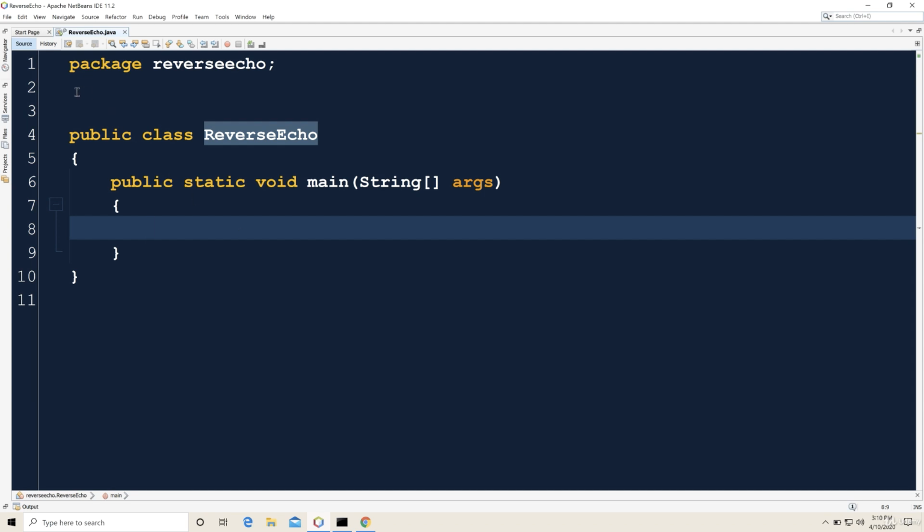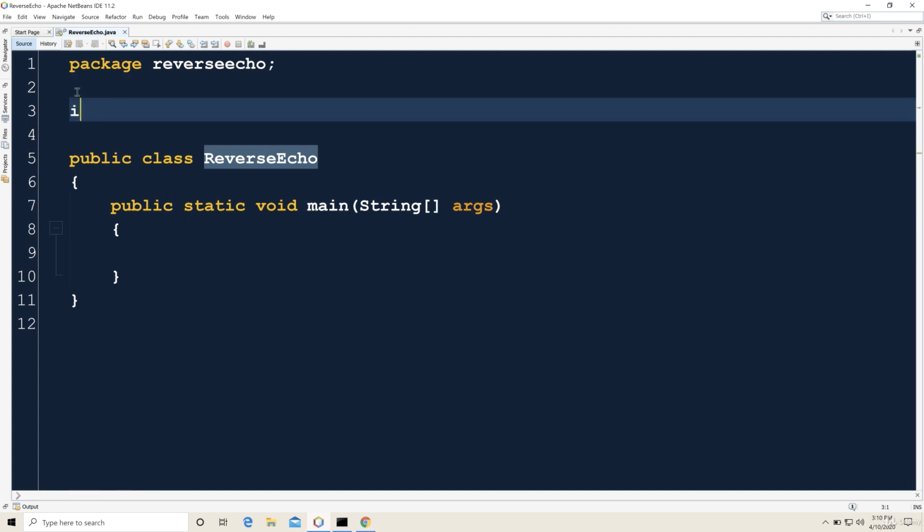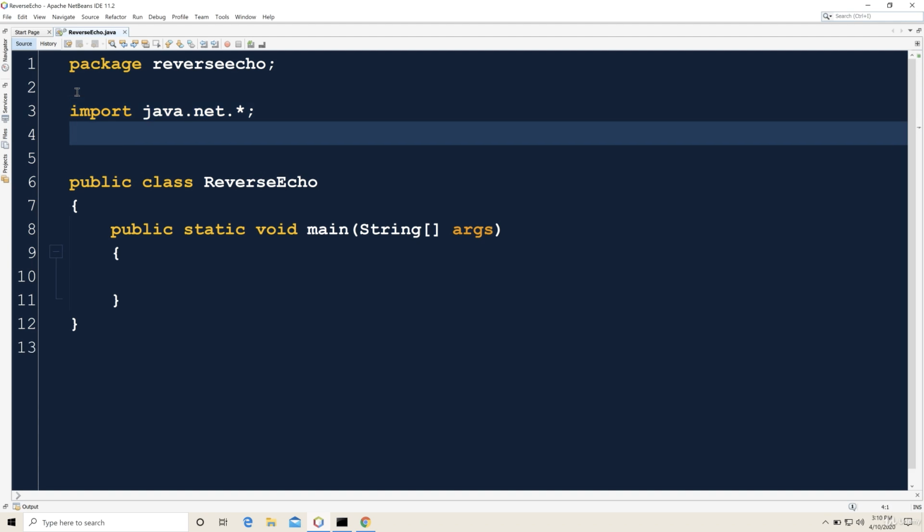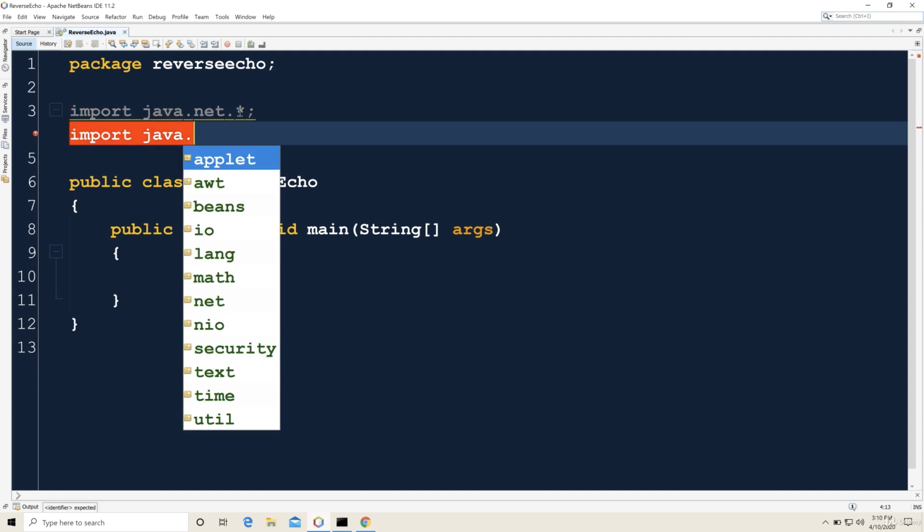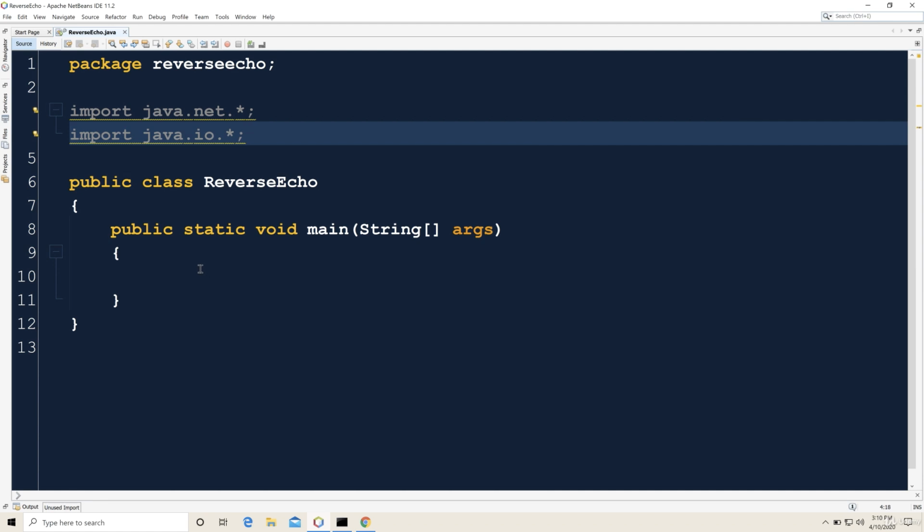For using the classes in Java, I have to import a package java.net, and I am importing all the classes just to make it simple and easy. Otherwise, you must write down every class that you are importing. Then I need classes for streams also, so java.io. So I have imported the packages.